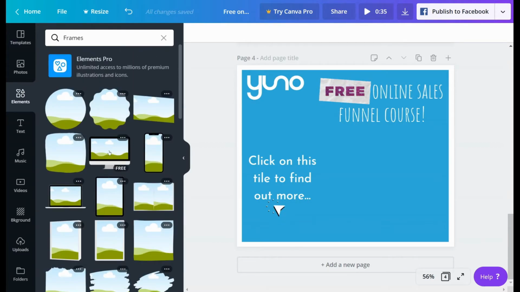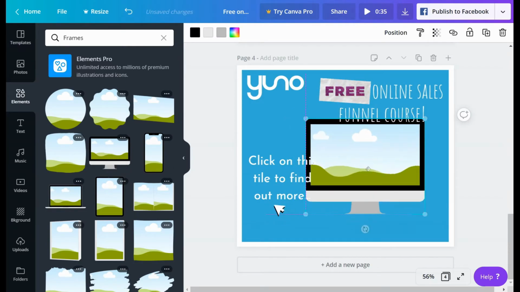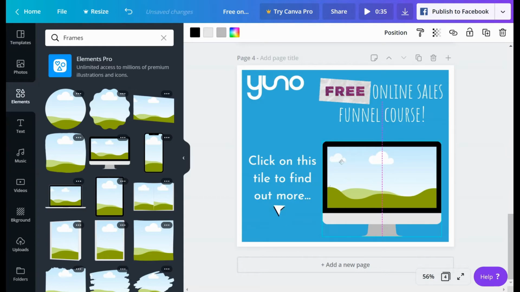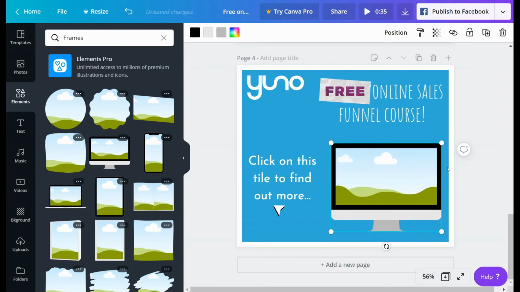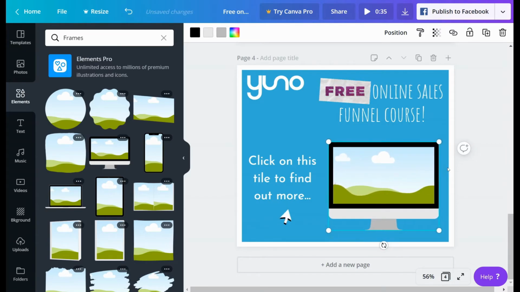So I'm going to click on this one, and rather than dragging it, you can just simply click it and it'll appear on the screen. So then I'm going to put it there, maybe down a size ever so slightly, then use the keys to put it. Okay, that's starting to look really good.